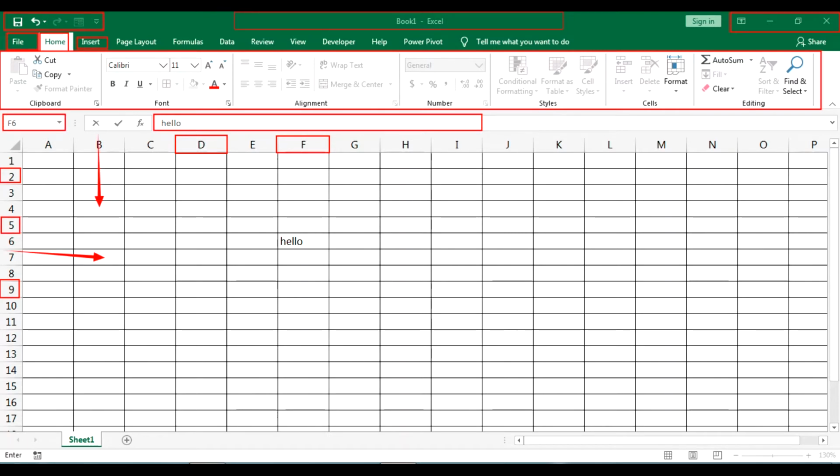This is called the name box. It displays the cell address of the current active cell. Suppose this is your active cell. D3 is displayed here. When you click the cursor at C4, it will display C4. In other words, it displays the location of the active cell.